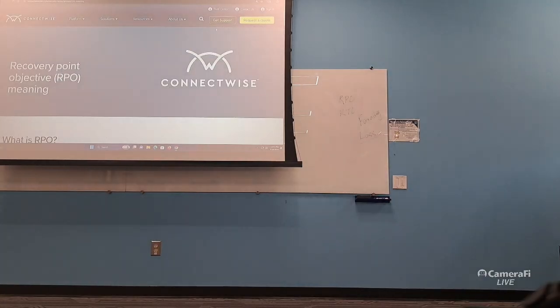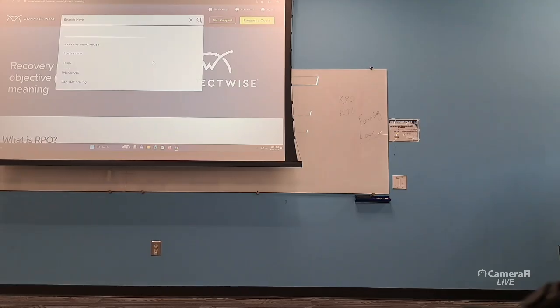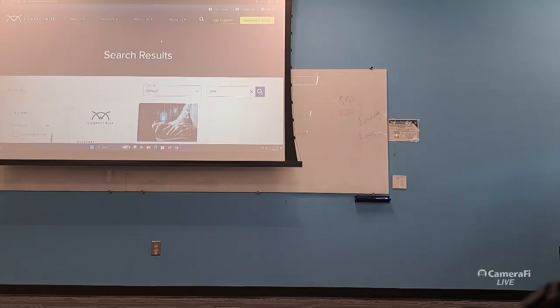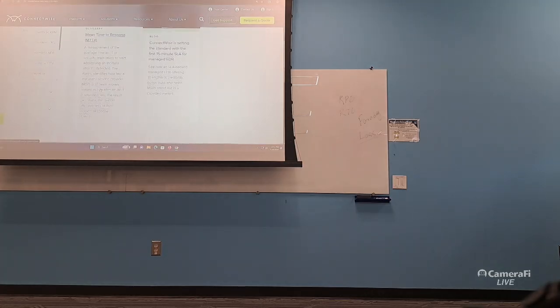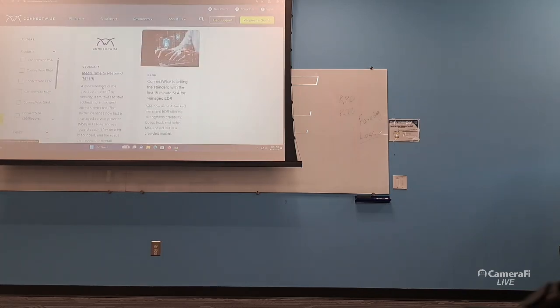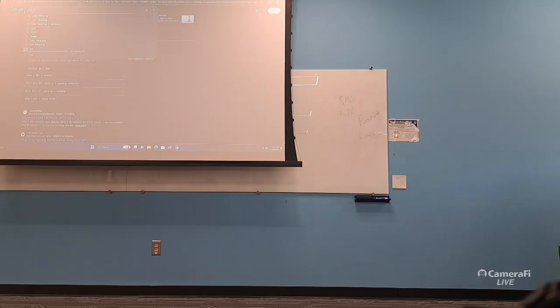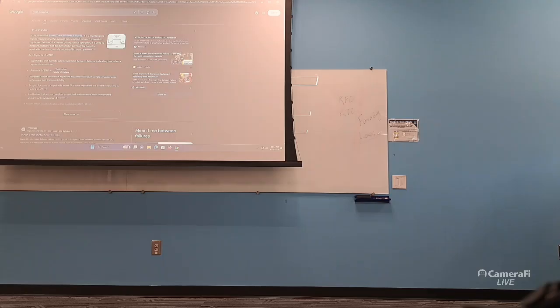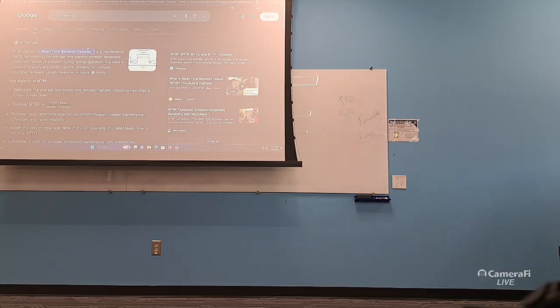Then we have something called MTTR. One is mean time to respond, otherwise it is also known as mean time to repair. It's almost the same. MTTR: how much time it will take to repair everything, mean time to repair. And then there is something called MTBF, mean time between failures.